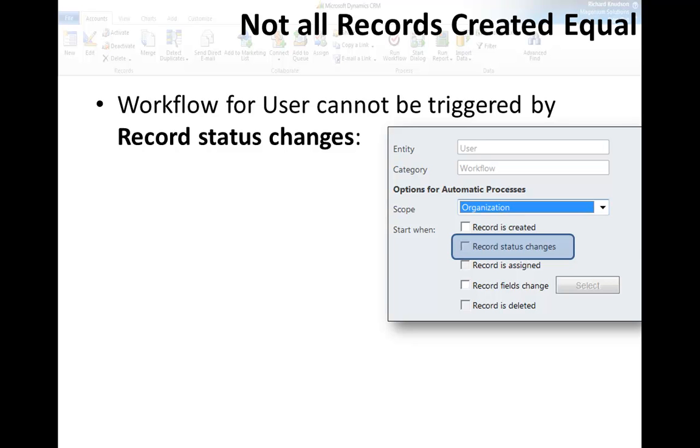Now don't get confused by that. I said workflows cannot delete records, and that's true in all cases, but in this case, the record is deleted. You see here, that's a trigger that you can use for an interactive deletion to trigger a workflow of a record, but notice in that case you cannot apply that to the user record type.